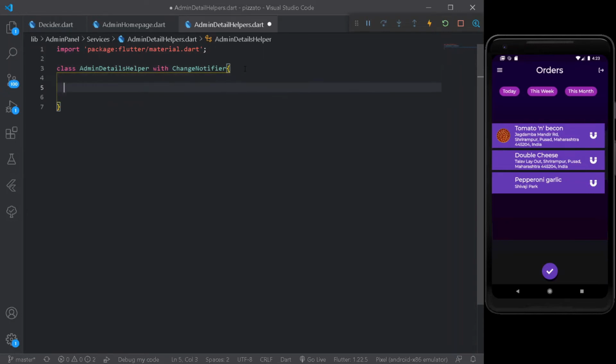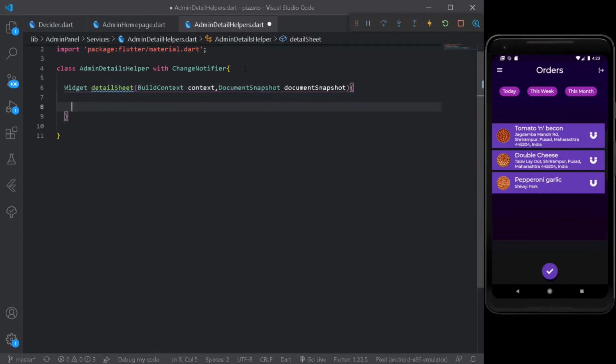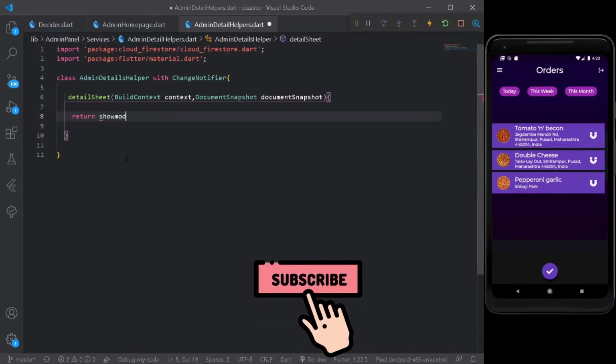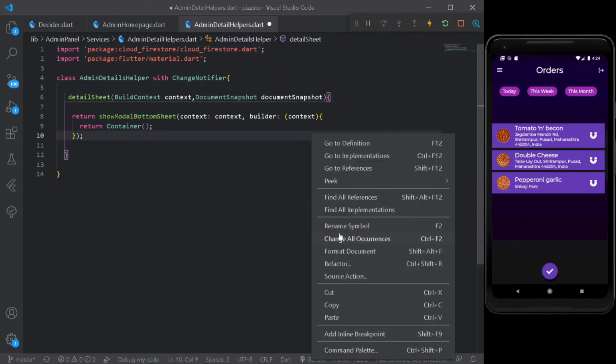So here under our AdminDetailHelpers, let's have a new widget for detail sheet, not SHIT but SEET. Let's have BuildContext as a context. Also, let's have a DocumentSnapshot. Under our detail sheet, let's return a new showModalBottomSheet. Let's provide a context, and similarly a context for a builder. Alright, let's return a new Container. Format document first.